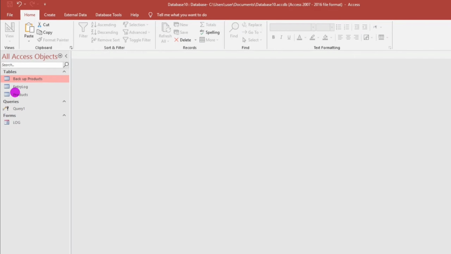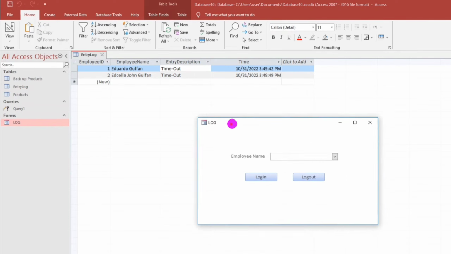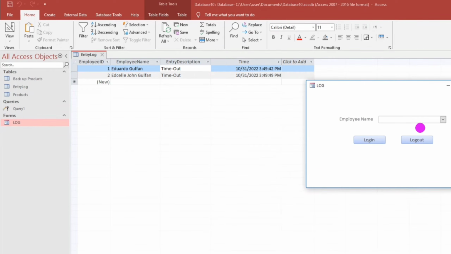Another sample is I created a log entry, this one. So using this form, this is showing, guys, that this is our login form. Log in, log out. If we select the login, it will update the status.